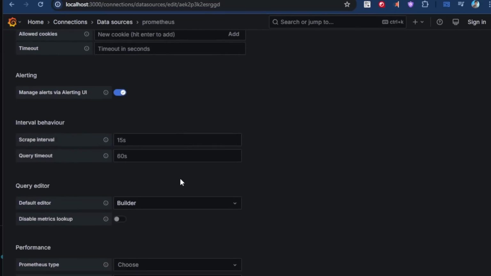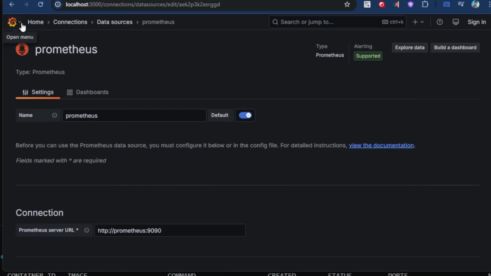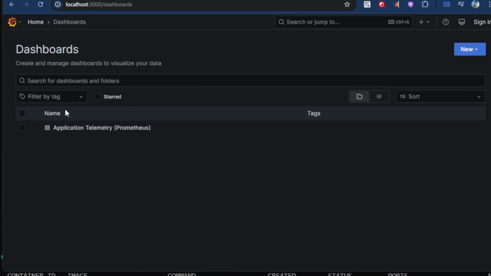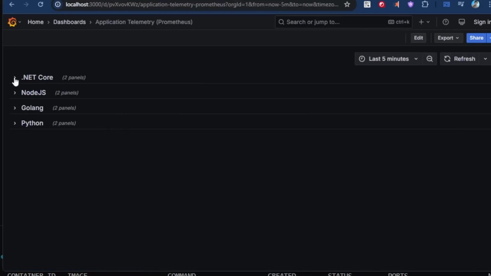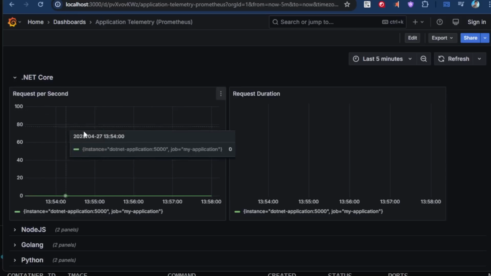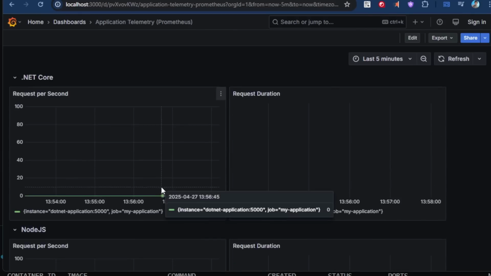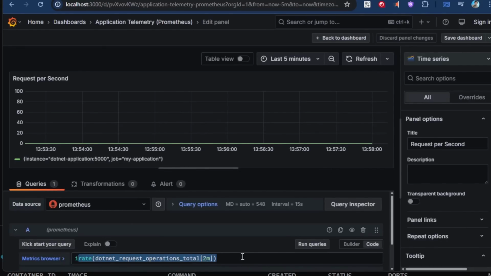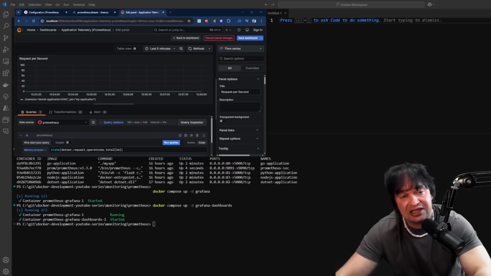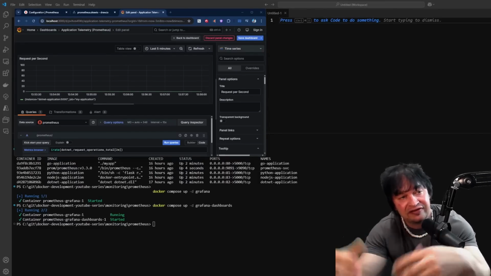If I click that and I scroll down right to the bottom, we can say save and test, and you can see it works. Then we can also click the menu again, go to dashboards, and we can find this application telemetry dashboard that I created. Over here is a small panel for each programming language. You can click that and it'll show you the metrics over here for .NET Core, Node.js, Golang, and Python. And if you're interested, feel free to click on this panel and you can click on edit, and you can even see the queries and how to query each of these different types of Prometheus metrics. How do you query a histogram versus a counter versus a gauge?